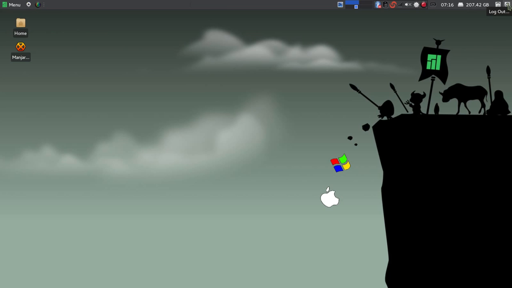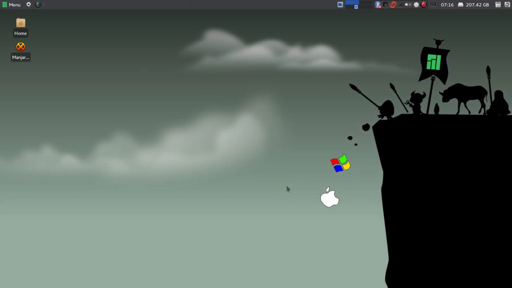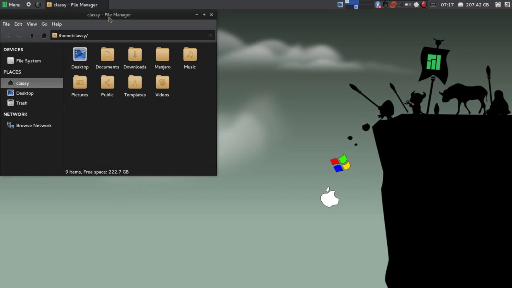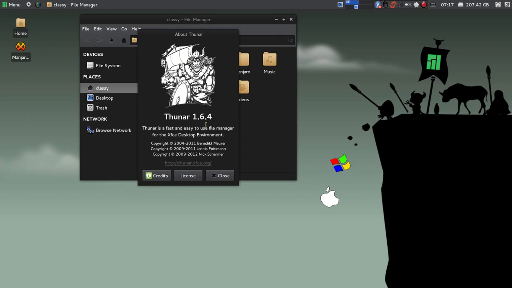And then of course it has your log out button, which gives you a set of options to log out, restart, shut down, suspend, hibernate, and then you can save this session, which I believe leaves everything you have running for next time you launch your desktop.